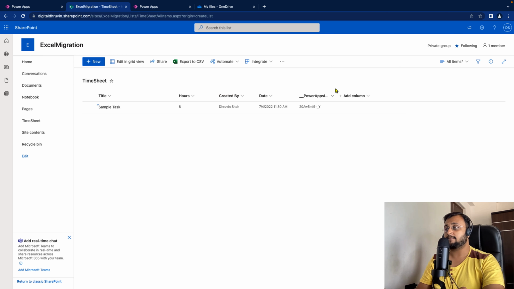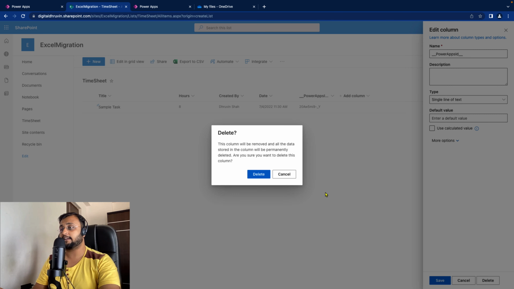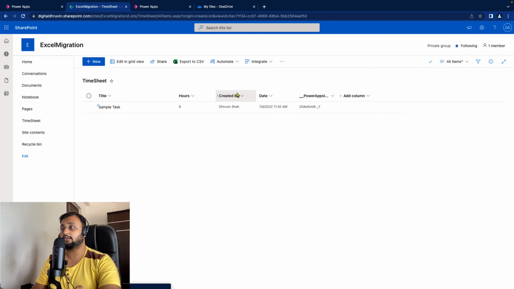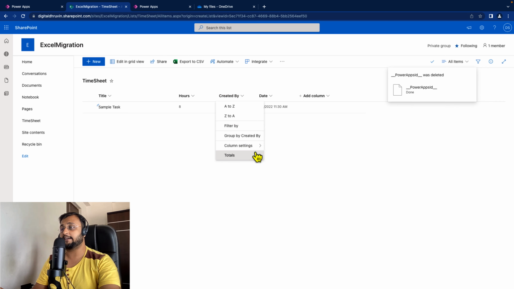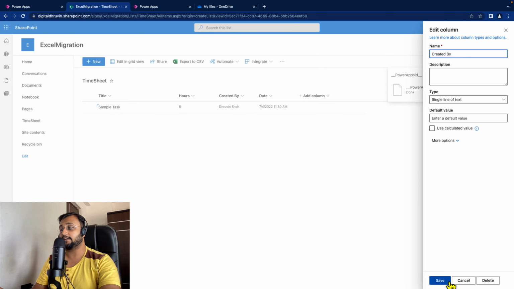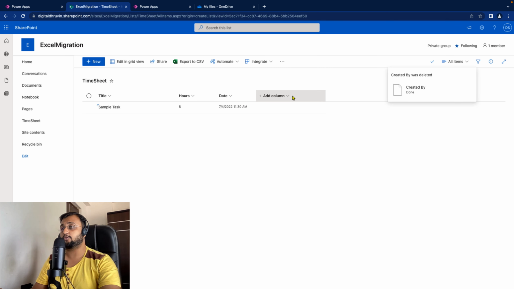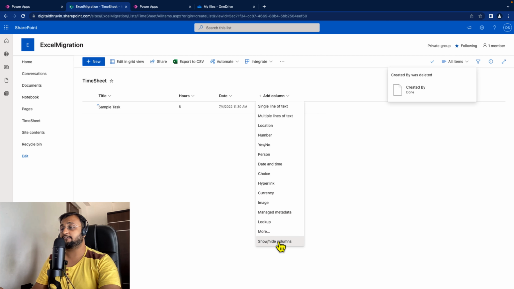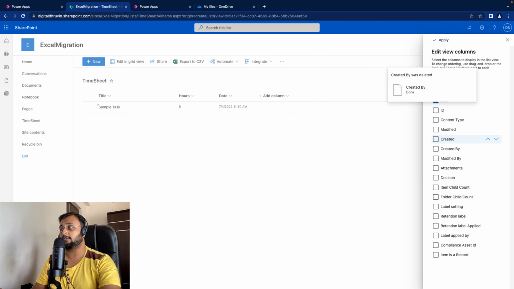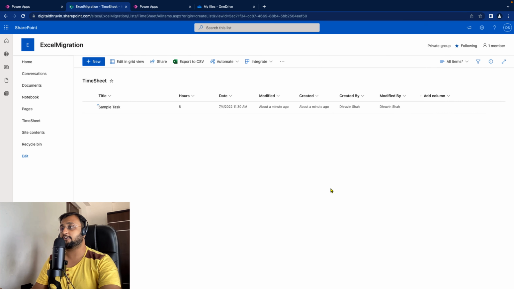Okay, now let's see, if you wanted to build some Power Apps on top of that, you can also do that. But before that, let me just delete these 2 columns. I'm just going to column setting, edit the column, and clicking on delete. I'm deleting this column, along with the created by as well. So clicking on delete and delete. Okay, because if you go into the add column section and click on show hide column, you will be able to find created, created by, modified, modified by. These are the default columns of SharePoint. Okay, so it is showing the timestamp along with who created, who modified, everything.